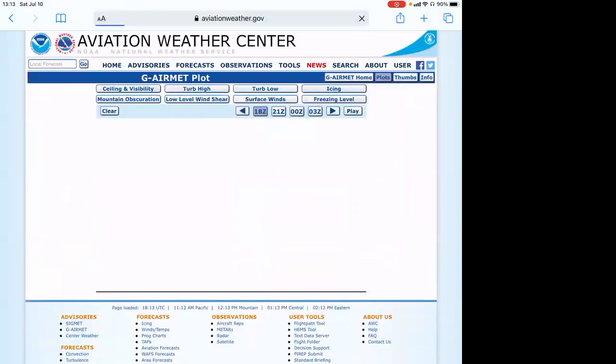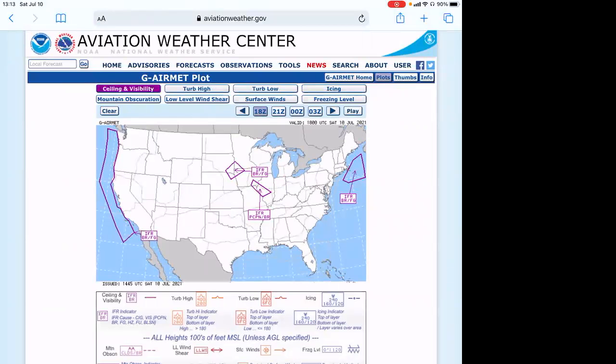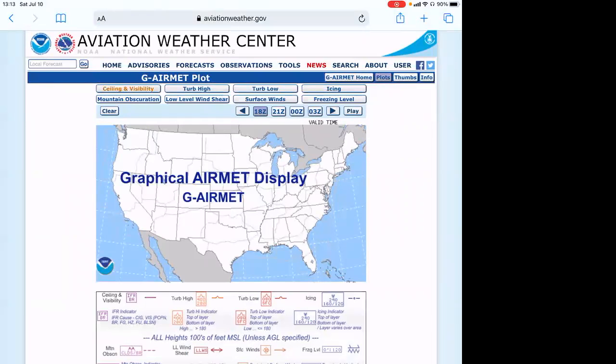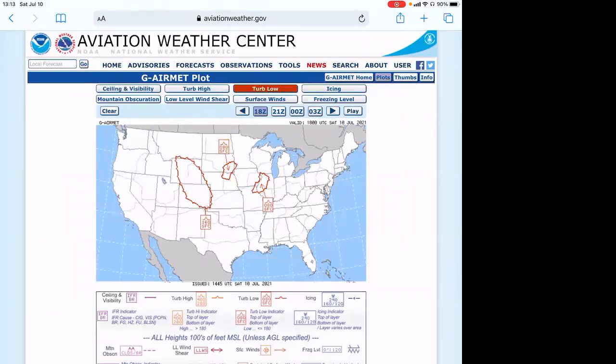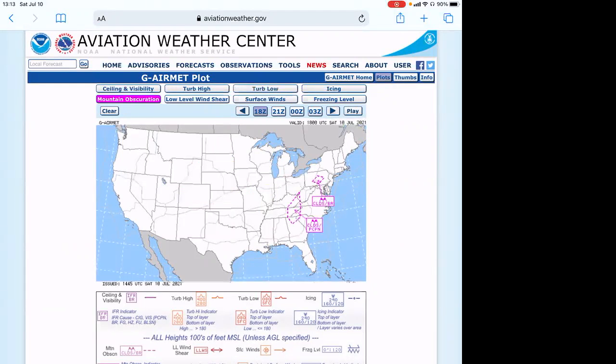There's also a graphical version of this where you can select it individually to see exactly what you're looking for. If you're not a high person, you can just look for turbulence low. And for the mountain obscuration one, you just pull that up and get it individually there. The nice thing about the turbulence, though, is that it does give you the levels that it's at. Out here in the mountains, surface up to 16,000 feet. Down here in North Dakota, Nebraska, and southwestern Minnesota, we have it from the surface up to 8,000 feet.